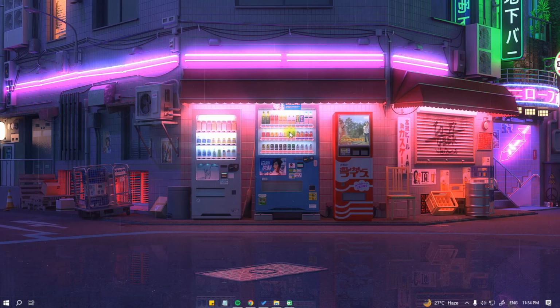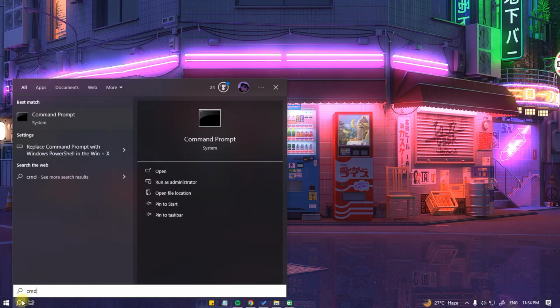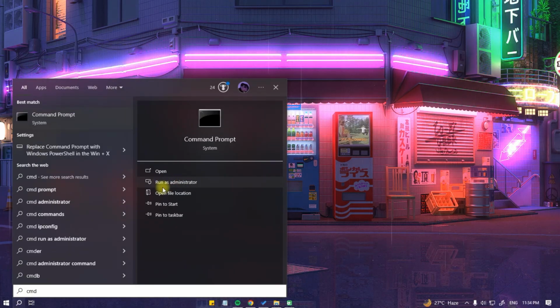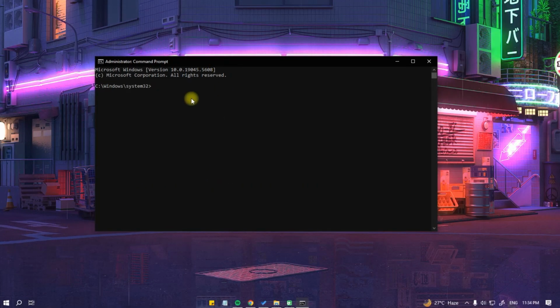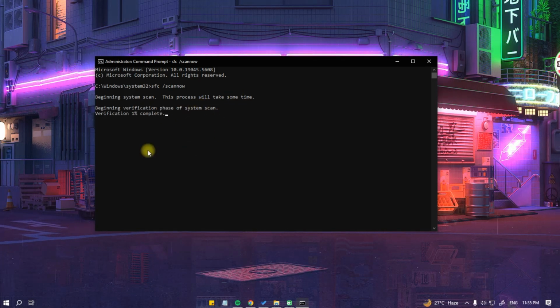If that did not work, the fourth step we can do is to search for CMD, and we run it as Administrator. Click on Yes, and what we're going to type in is a command that says sfc /scannow. Make sure you type exactly as I did it, and once you have done that, hit enter, and it should start a system scan.